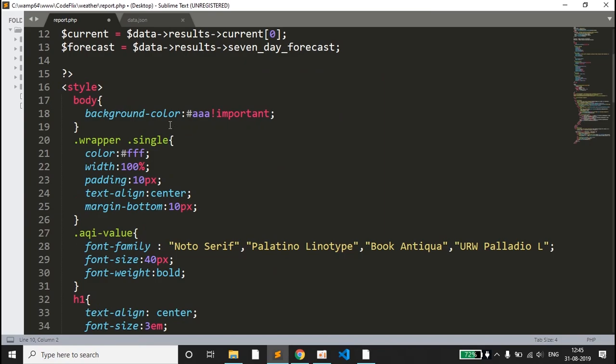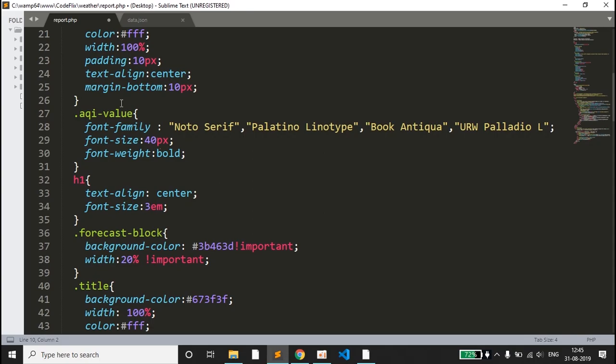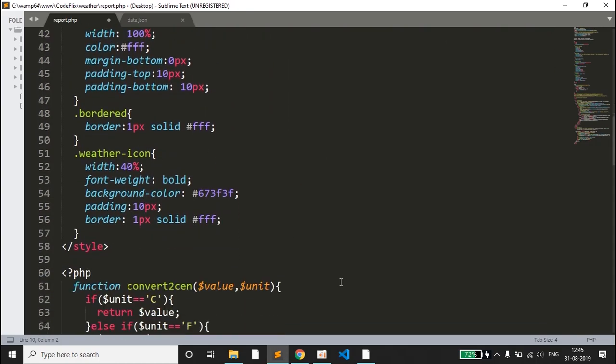Then this is some basic styling. We will not be going much into styling today because this is just basic styling of what I have done here.